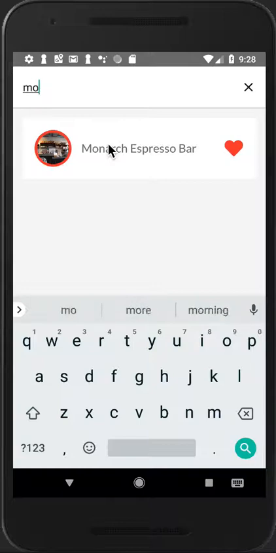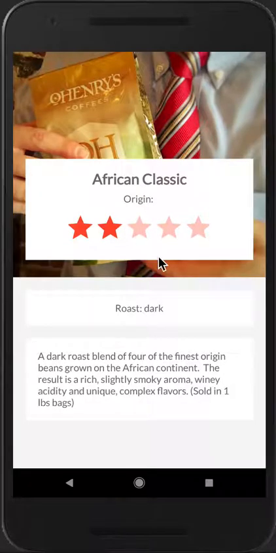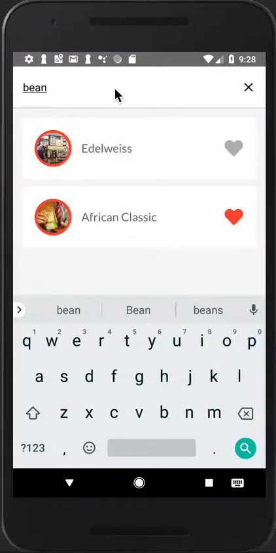See if I can find a bean. I'll just type in bean, see if anything pops up. Okay. African classic. Interesting. I think beans have an origin attached to them. Looks like we haven't attached an origin to this bean. Its roast is dark roast, blend of 4 in the finest, something something. I rated it 2 stars. I'll give it a 5. Looks like I've also favorited this bean before too.